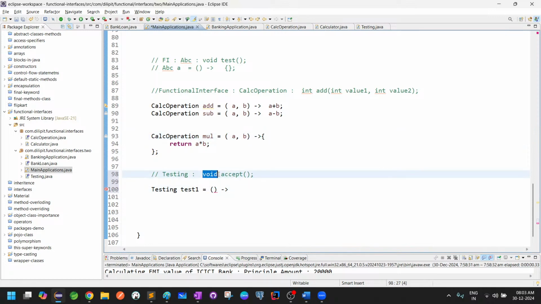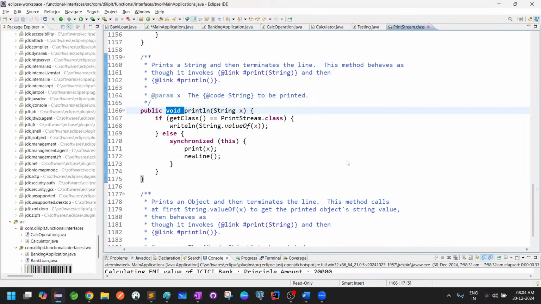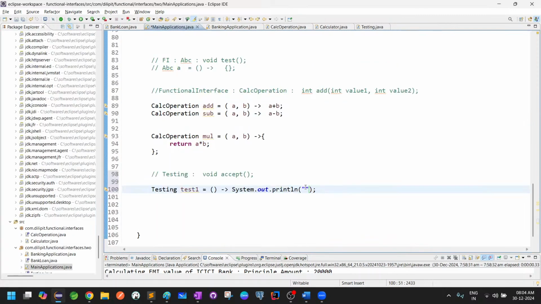And this is always returning void. I mean, this method return type is void. So that means you should not return anything. For example, I can write a sysout. What will sysout do? Sysout will print whatever you give, but it will not return anything. Println method return type is what? Void. So whatever value you give, it will be printed.